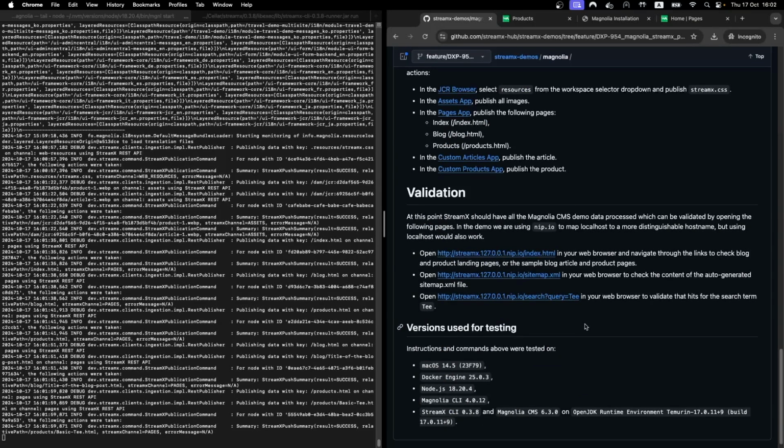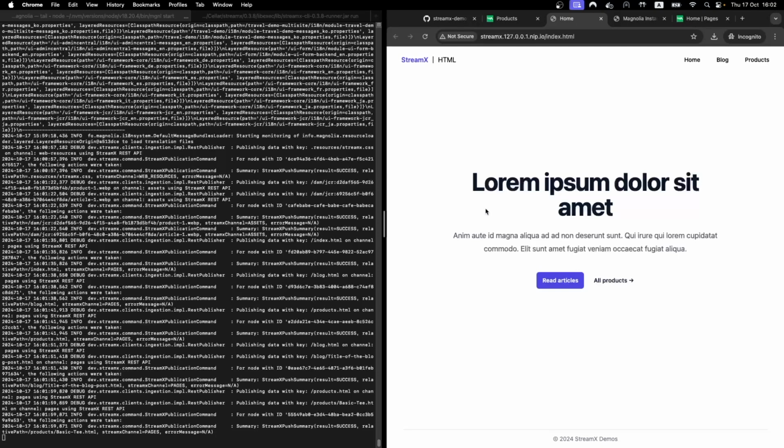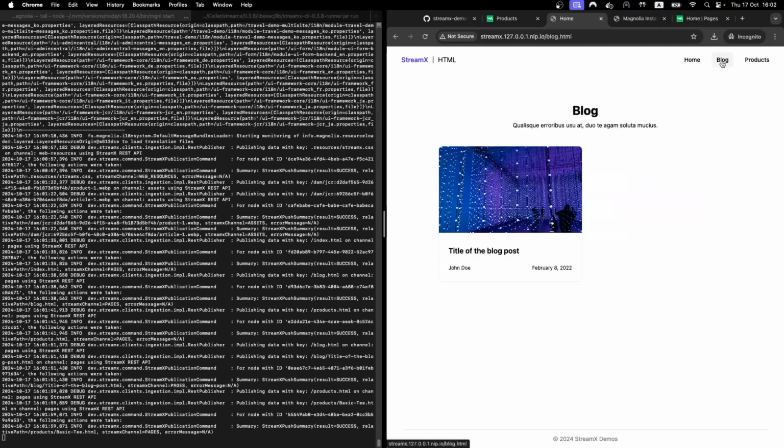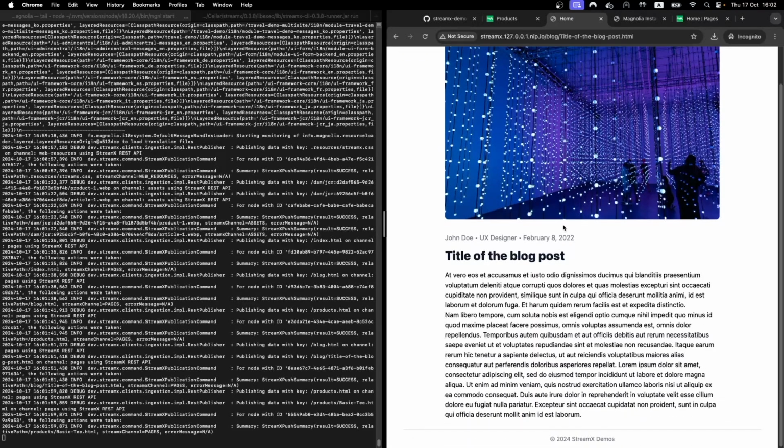Now it's time to validate that streamx has all the demo data published. For this demo, we will use nip.io to map localhost to a more distinguishable hostname. However, using localhost would also work. Go to index.html from the tutorial and navigate through the pages. Apart from the landing page, we can see the blog listing page and the product listing page. Also, we can go into their detail page.